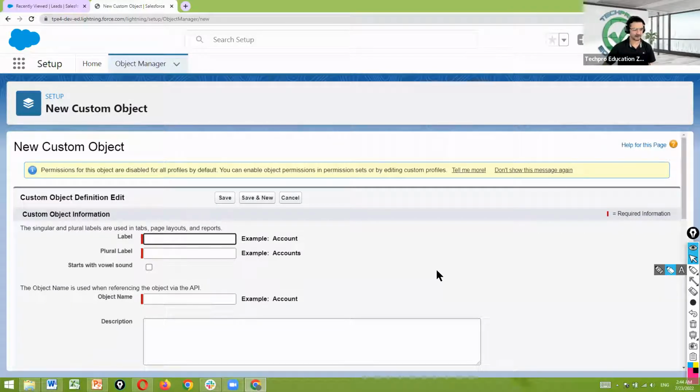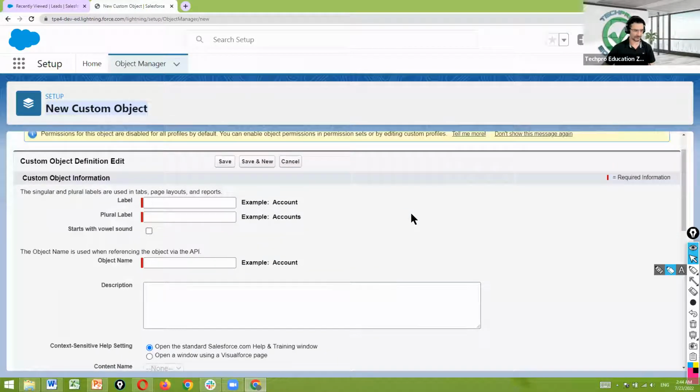Now we are creating a new object and the page we're on is called new custom object. Okay. So before starting, we have some red lines here, as you can see. These red lines mean these fields are required. We cannot pass them without giving any information, without typing in something. So the first one being the label. This is, let's say, the name of our object.